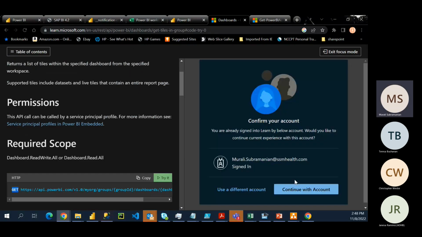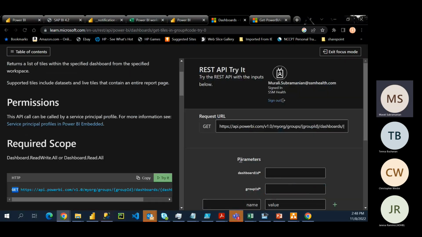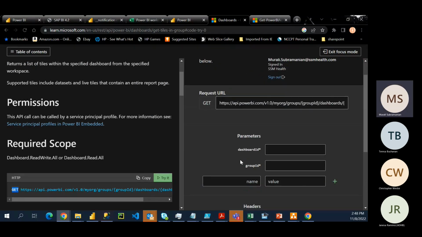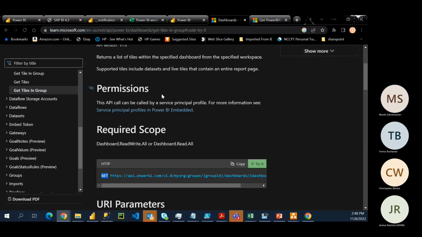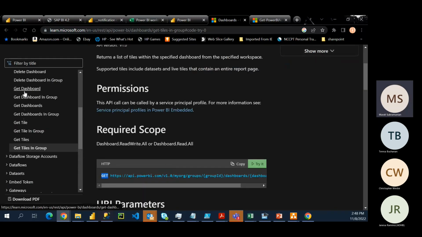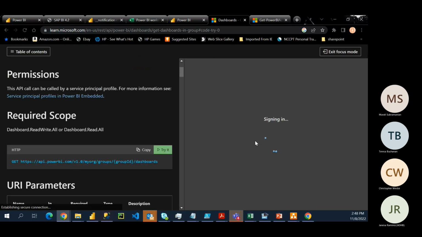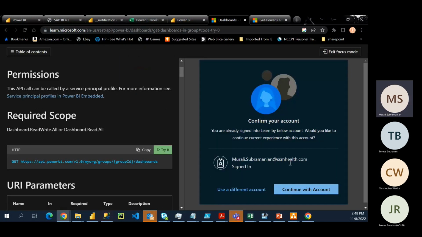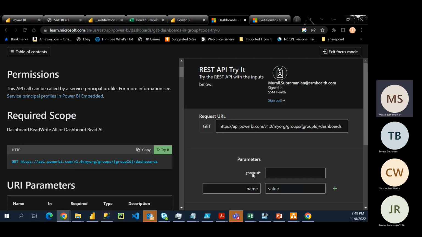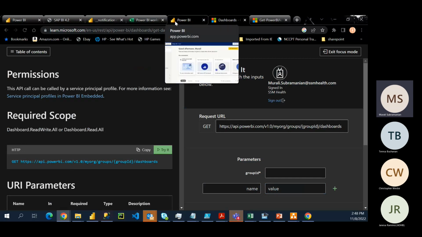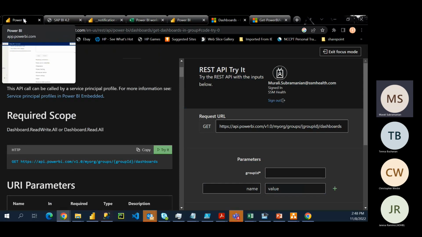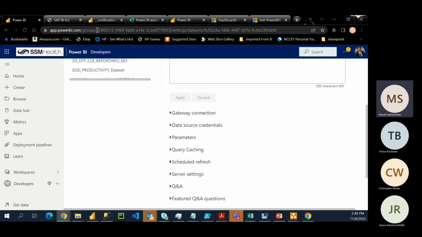So if I get a list of this, please confirm, use that. Again, you can see this is dashboard ID. Get dashboards in a group. Let me do this. So it gives me a list of dashboards in my group. One of the easy things is that group ID is the same as the workspace ID you have. So if I have a workspace ID, I'm just going to copy that.